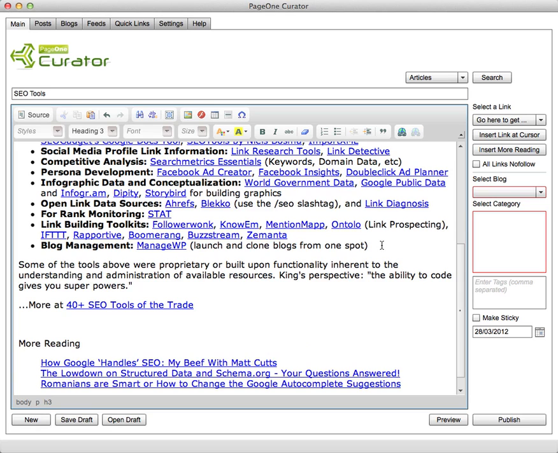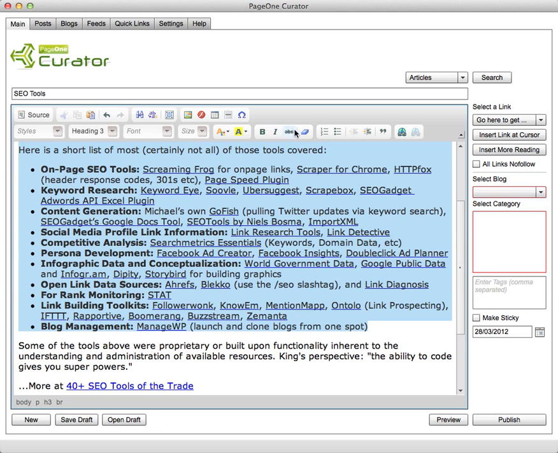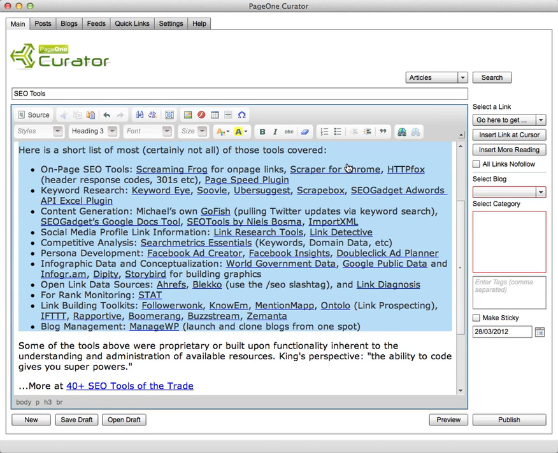And there's a lot of bolding here. What I can do within the editor is actually just clean that up a bit. There we go, just strip that out.